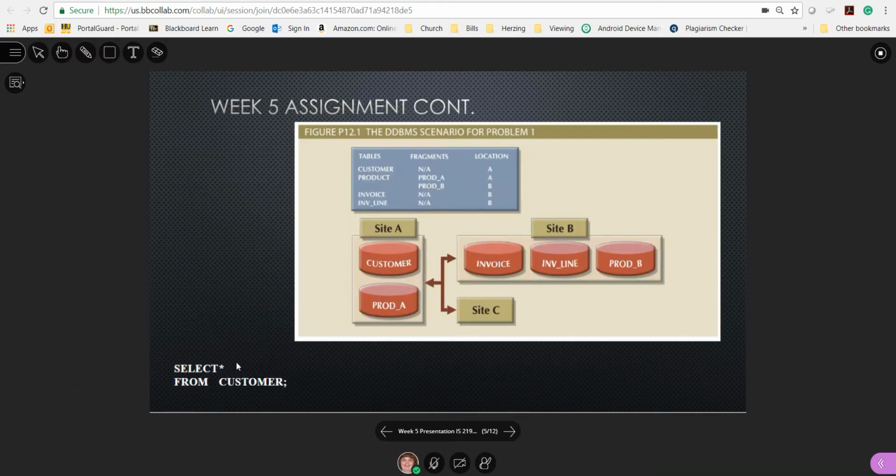So, for instance, select from customers. First you're going to decide, is this a transaction or a request? Well, there's only one statement, so it would be a request. And it's from customers, and customers is only in site A, so it's only remote. It's not distributed because it's only in one site. Now, if it had been product, it would be distributed because product is broken up, so that would be distributed.